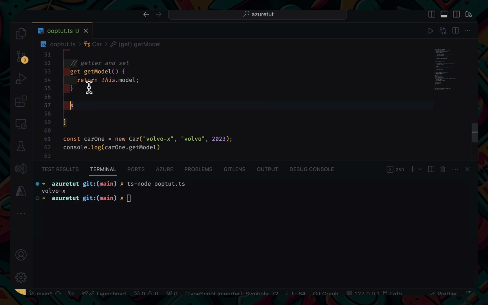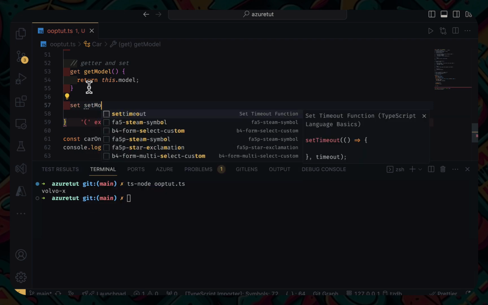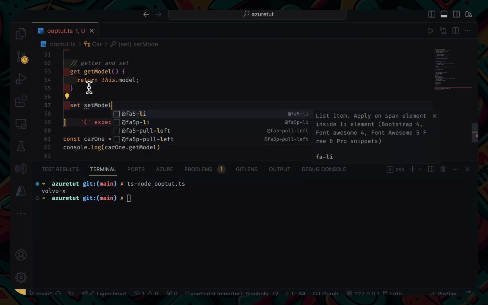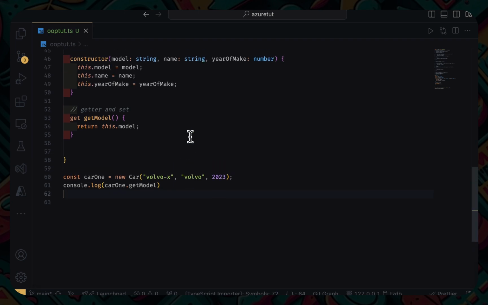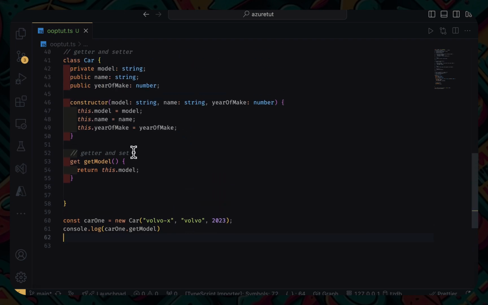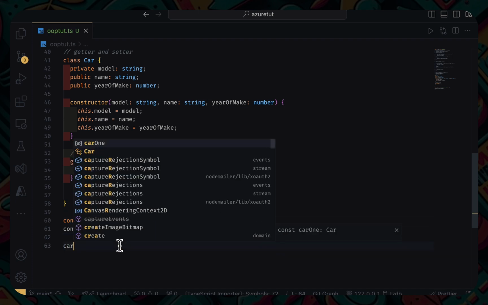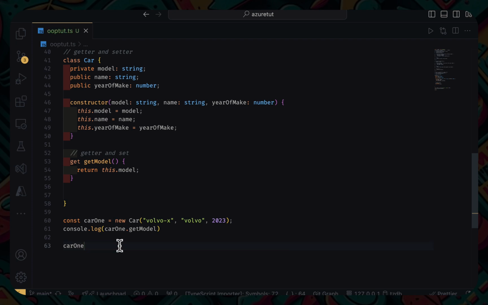So to use the set, I'll do set model, because at the moment we will not overwrite the value of what we have here, which is Volvo X. So let's give it a try. If I do car1 dot, we don't even have model. We cannot even override it. It's not possible. Okay, so let's write a setter for this.